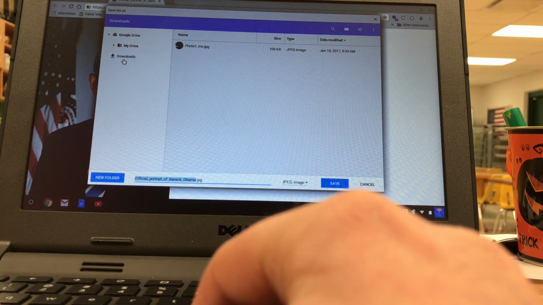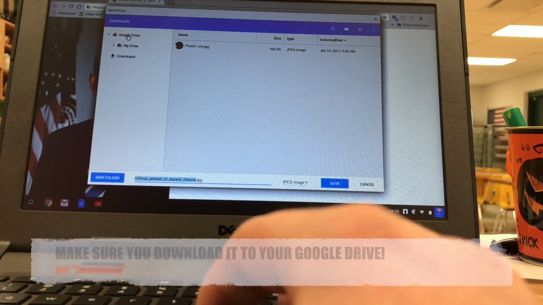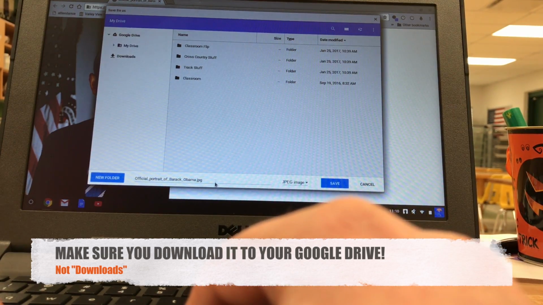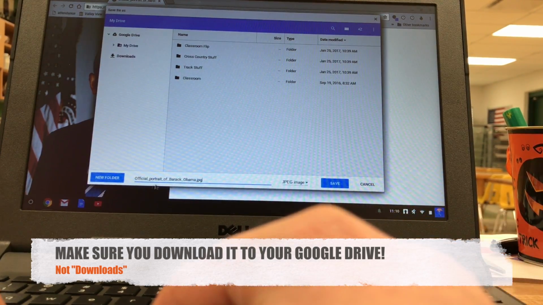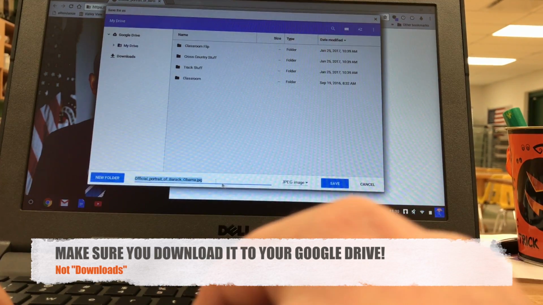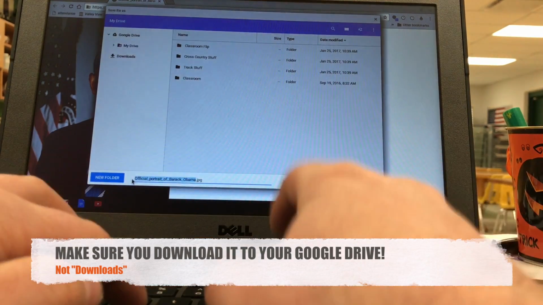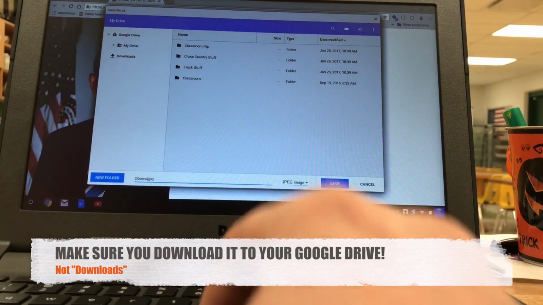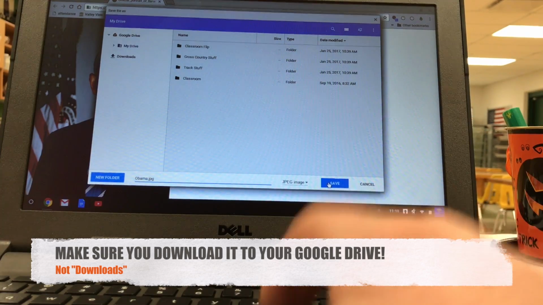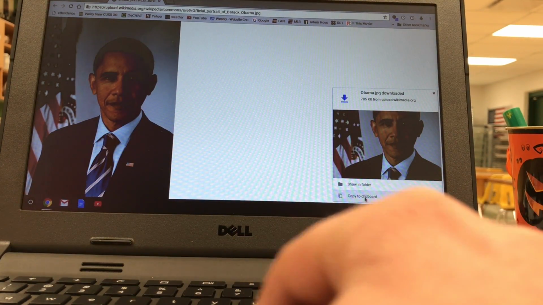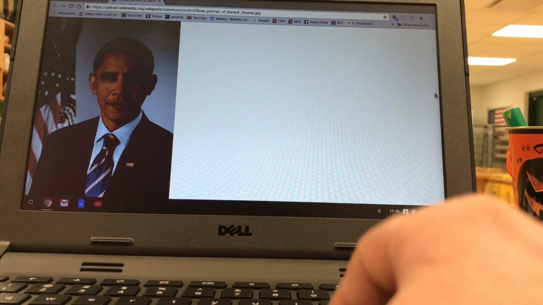Now I can go to Downloads, but I actually am going to save it to my Google Drive. So I'm just going to click on my Google Drive, and I'm going to write in here. Okay. I don't want to get rid of the JPEG end of it, so I'm just going to leave that, and I'm going to write Obama. And then I'll have the JPEG, and I'm going to press Save. Okay. All right, so now I just want to get rid of that. I'll just close that part.